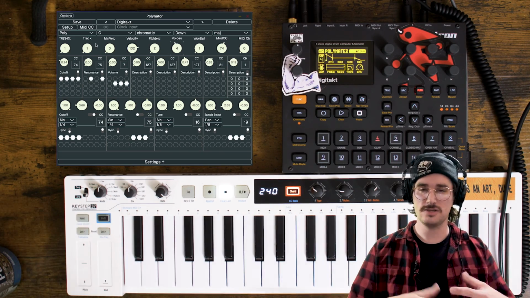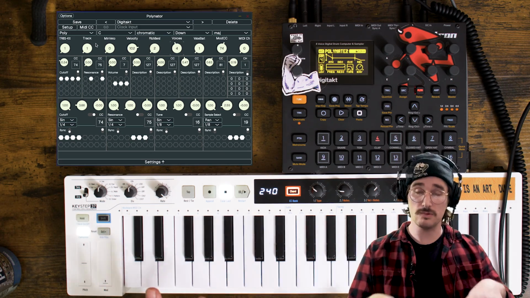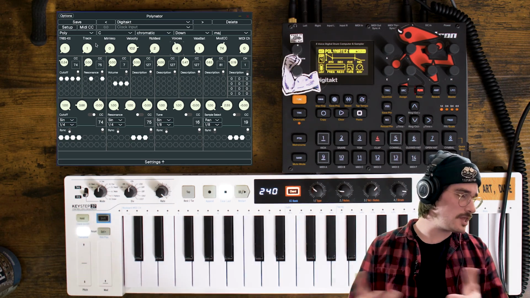I have the aftertouch on this keyboard cranked, so it is very, very responsive to that. I don't know how to change the aftertouch.